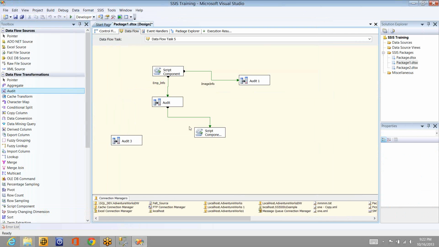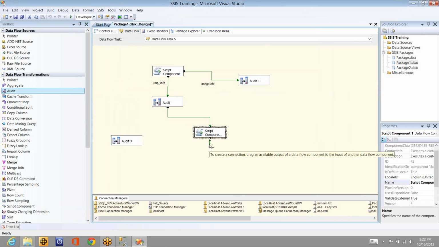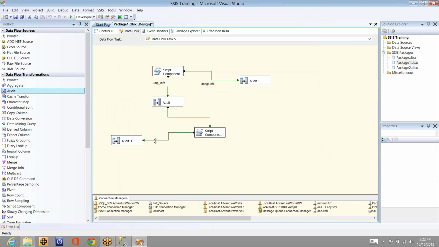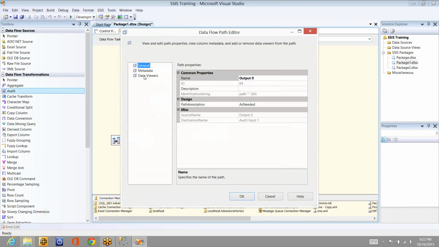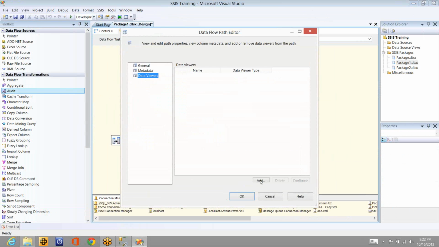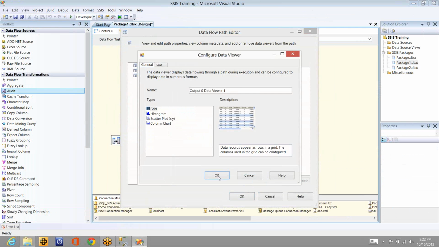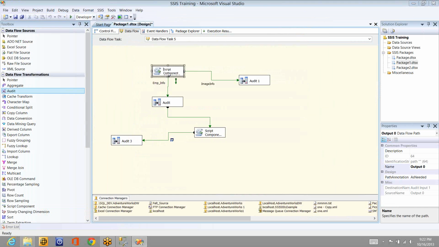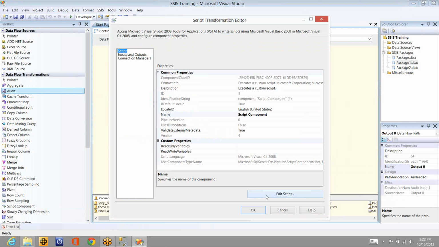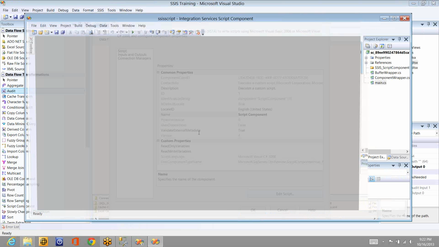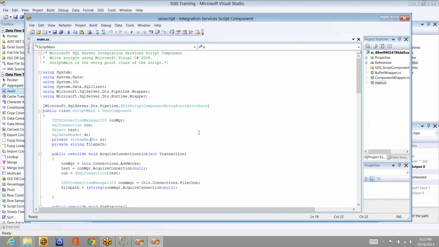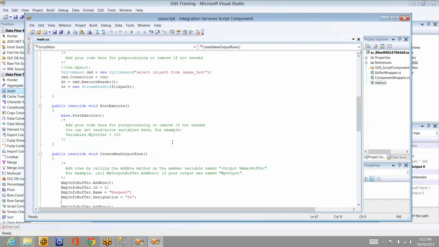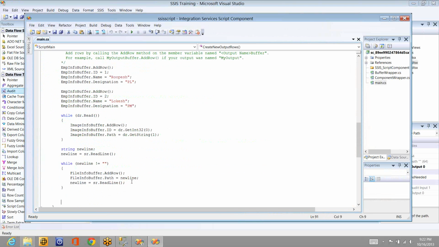Okay, and I'll take the output of this one to the input of this, and let me have a data viewer here. And let me edit the script. I think the looping is the problem. Let me set the loop here properly. The loop should be outside actually. I have kept it inside, that created problem.